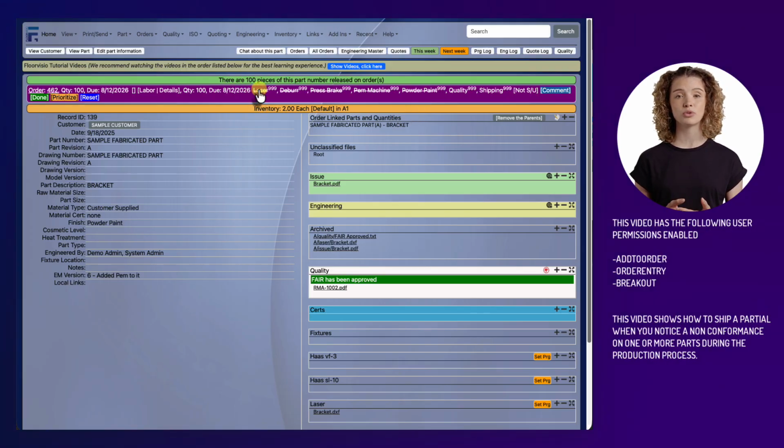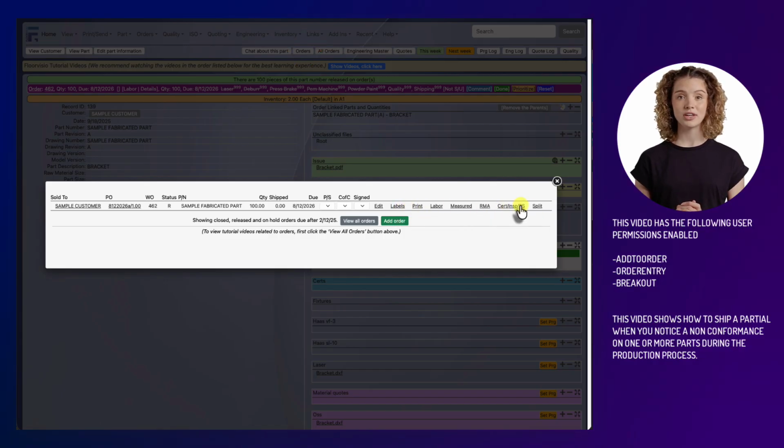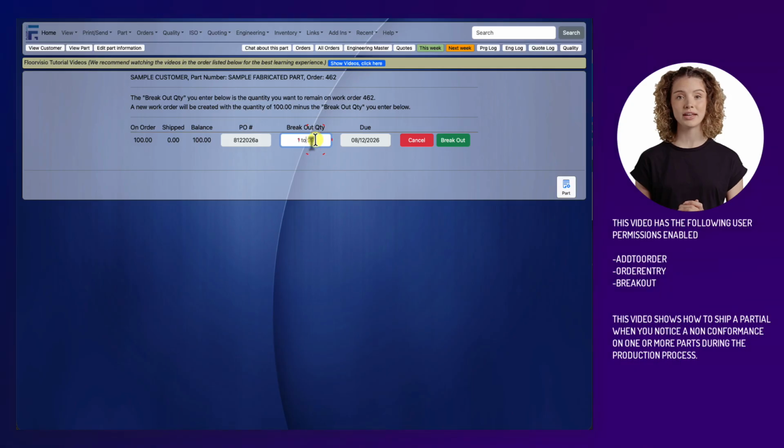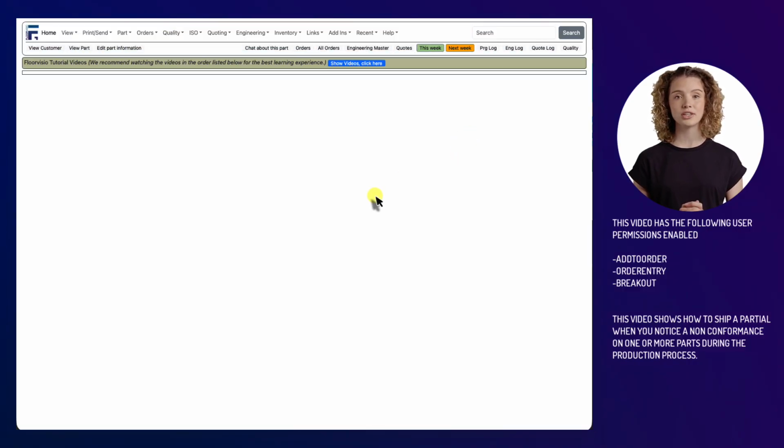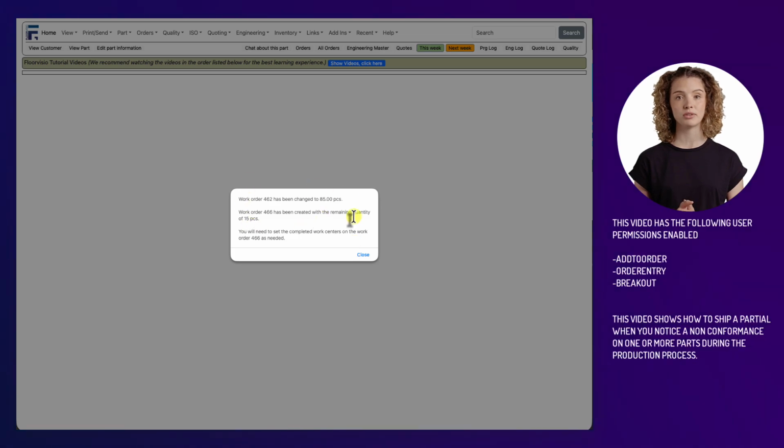So to do that, we will take this order and we will split 15 pieces from it. So we will come down here to the orders, and here's this order 462, and we will click on split. Now we notice that 85 pieces were good, and so by typing 85 here you will see that you want to type in the quantity that you want to remain on the work order. So 85 pieces were good, we want 85 to remain on work order 462. When we click on breakout, we will see a notification letting us know that the work order 462 has been reduced to 85 pieces and a new work order of 466 has been created for 15 pieces.